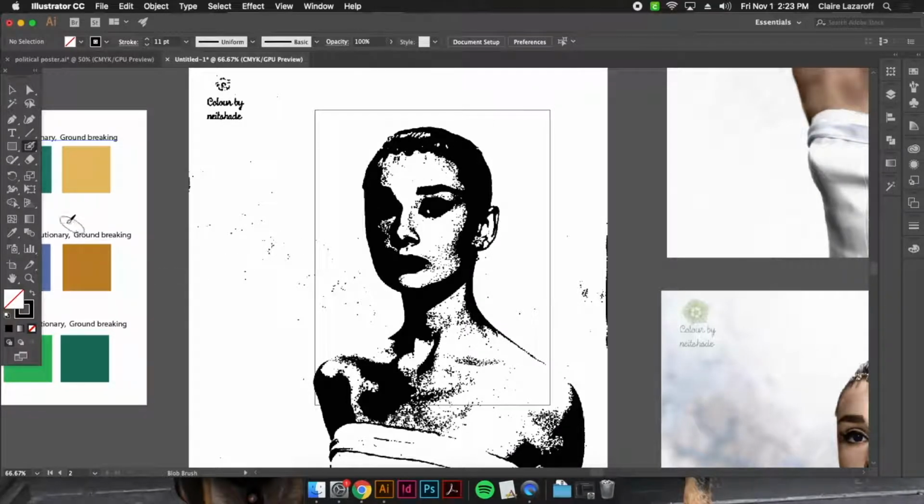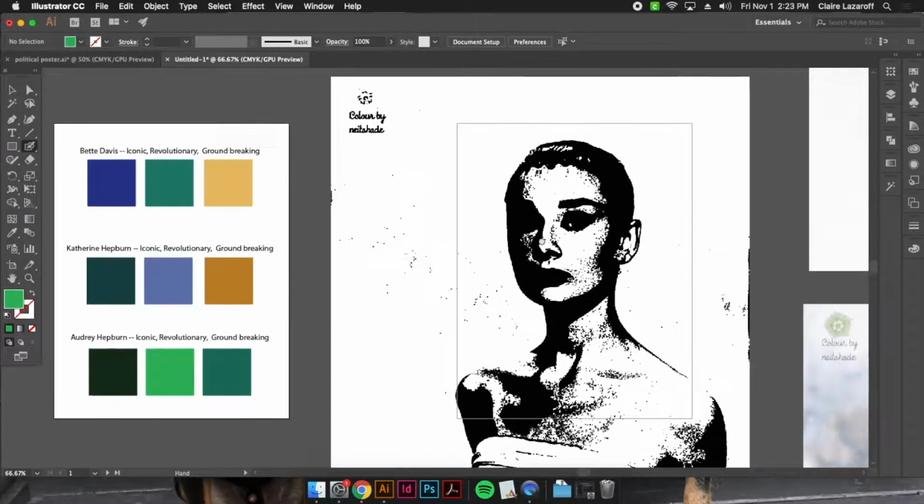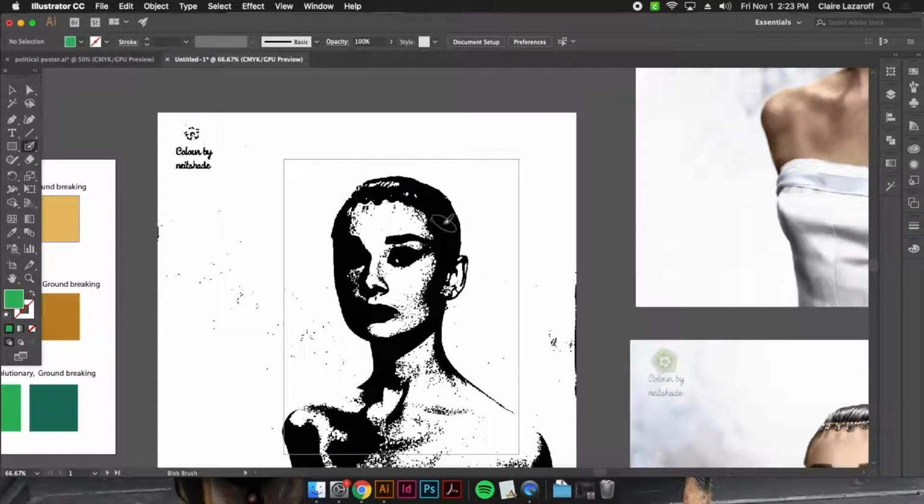And now I'm gonna get my eyedropper tool, and I'm going to pick up my color. So this is my Audrey Hepburn line. And I'm going to pick up my lightest color. You always want the lightest color to go in the back. And now I'm just going to start painting over all of the black.